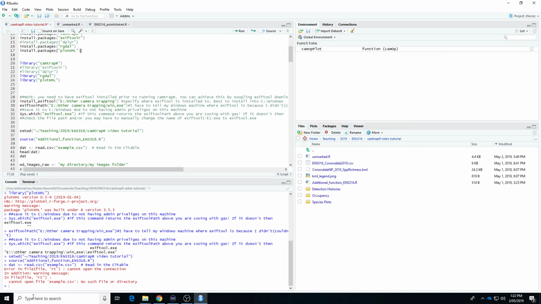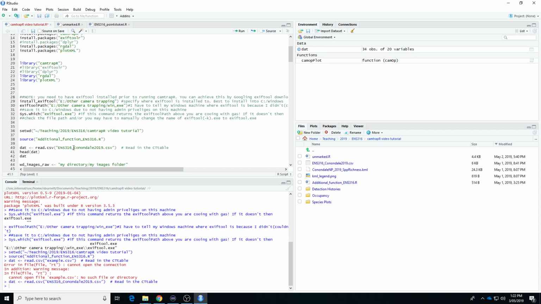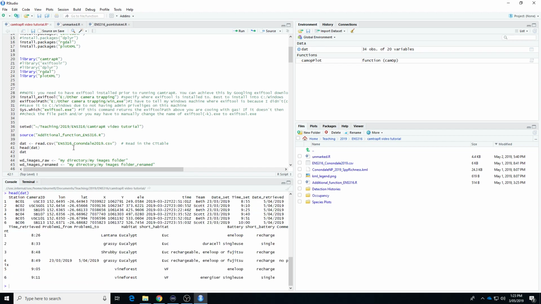Okay, so back to this. So I need to give this DAT a proper name, and it's this one, ENS316 Conondale. That looks good, and I'm not getting an error, so I must have spelt it right. And then here we're just using head to have a look at the top 6 rows.